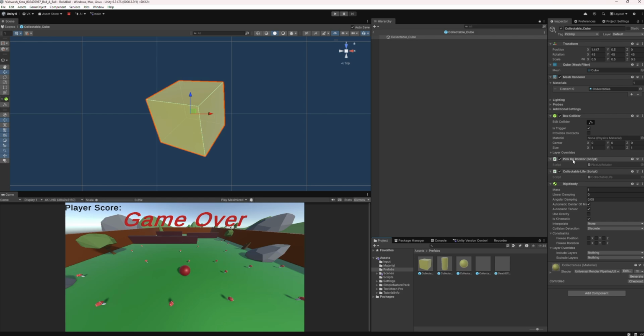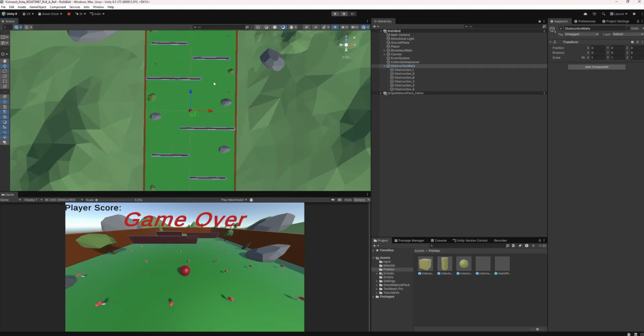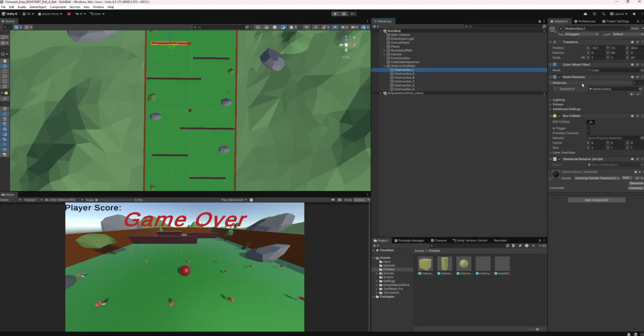And then we have obstacle walls. These are added to make the gameplay more engaging and interesting. These obstacle walls move around the game and obstruct the movement of the player. They come with a rotating script, the obstacle rotation script, which makes them rotate around the axis, as we see the same in the collectible objects. And it also comes with a movement script, which makes them move from one corner of the board to the other corner of the game.